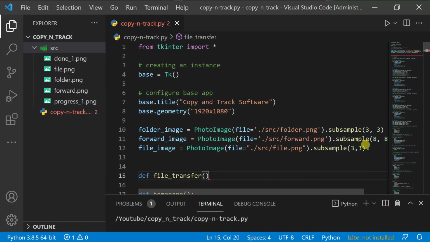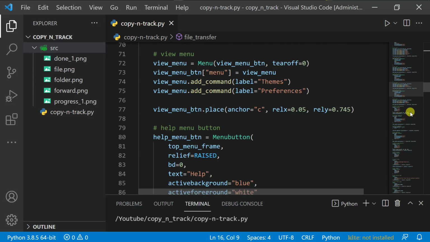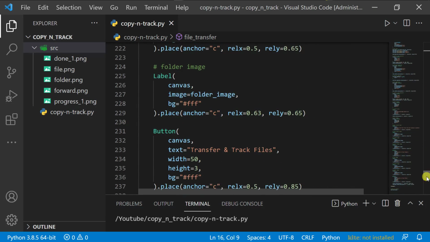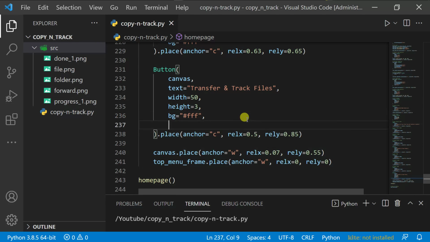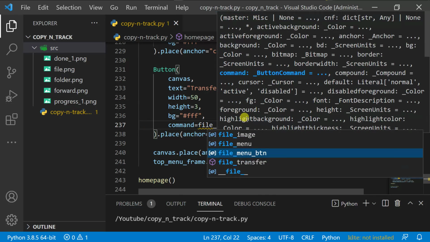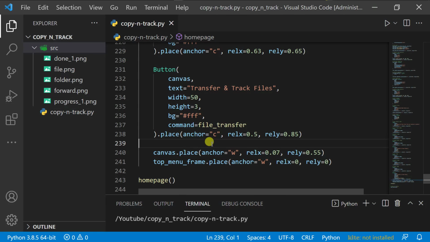Okay, no parameter needed. I'll just do pass for now. Then I'll add the command there. So I think there's file, so command. The command being equal to file transfer. Okay, I think we are good to go. So we have the command being added, command being equal to file transfer.